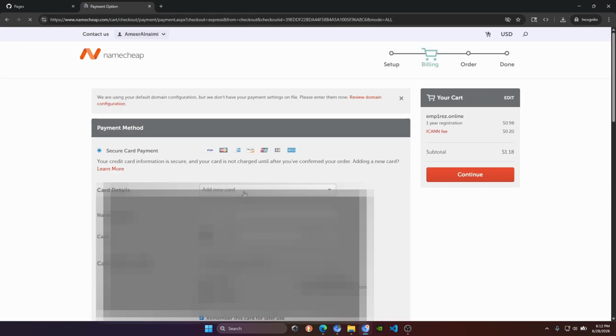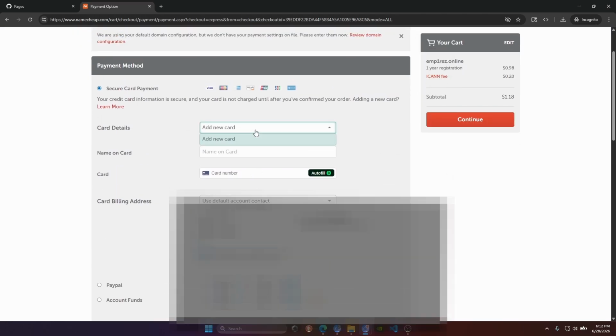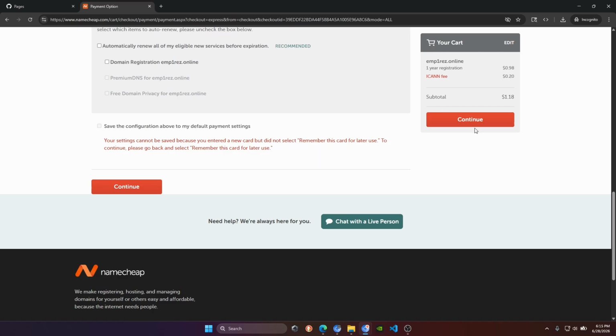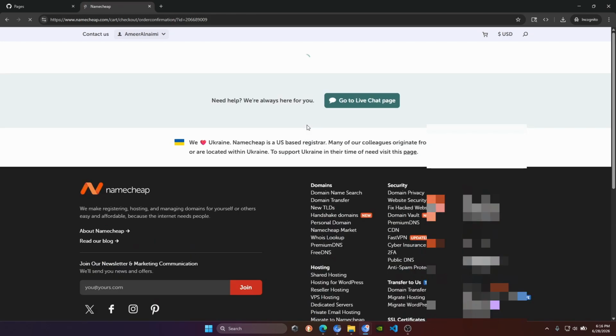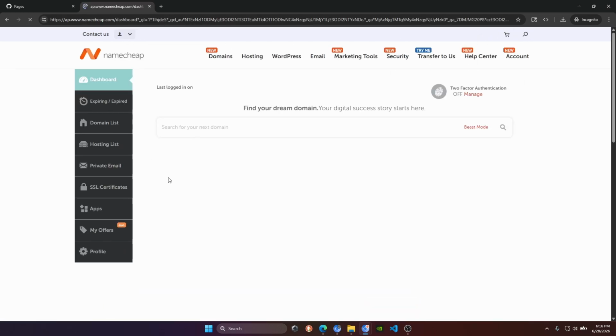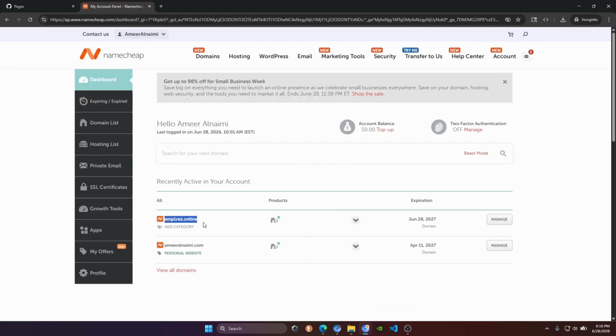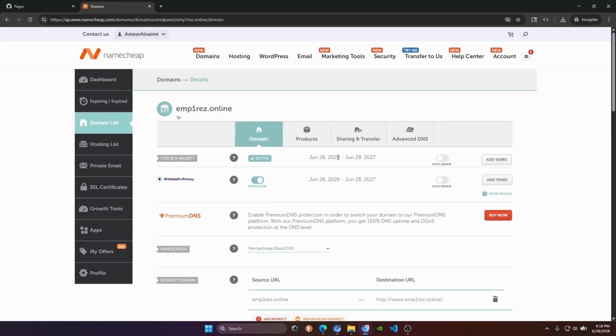Now you can either pay using a credit card or through PayPal, but for this video I'll be using a credit card. After entering your credentials, click continue, then click pay now. And then after you purchased, go back to your account, to your dashboard, and click into your domain to manage, and you see all these settings.